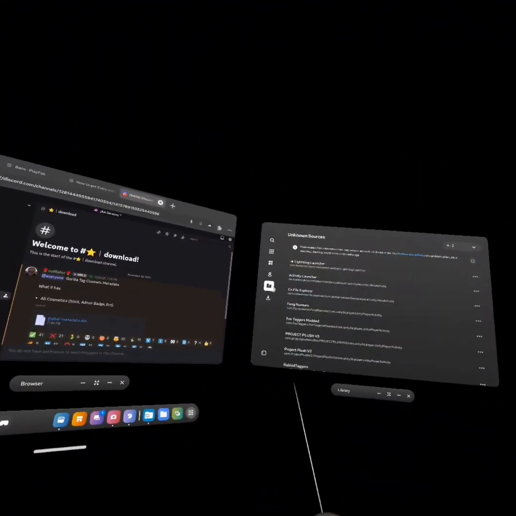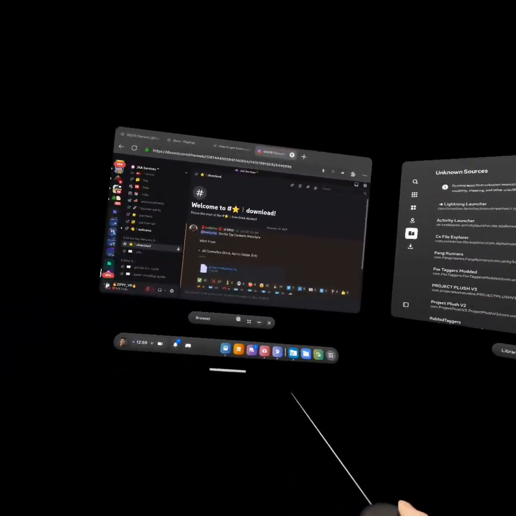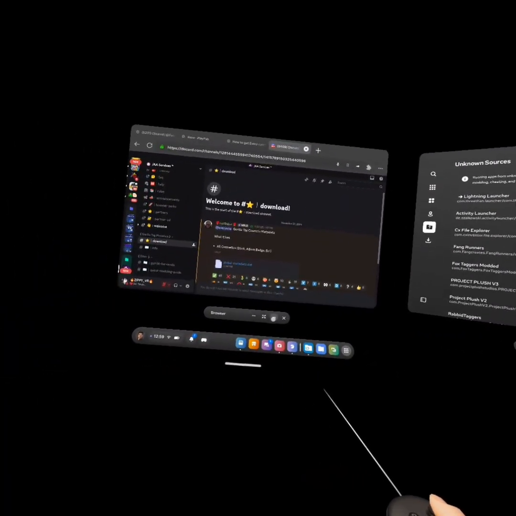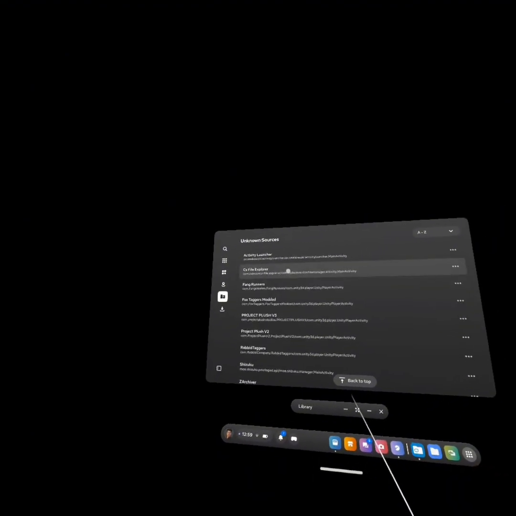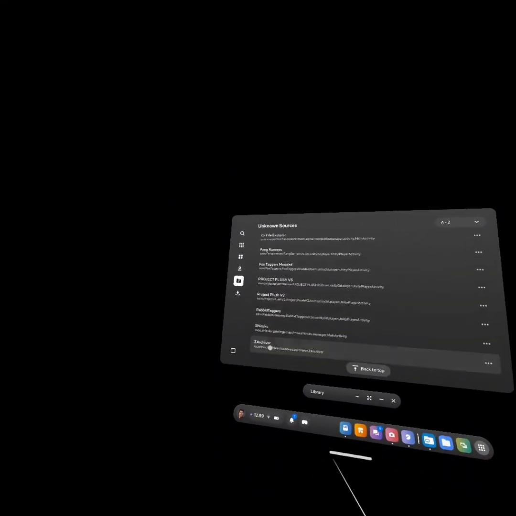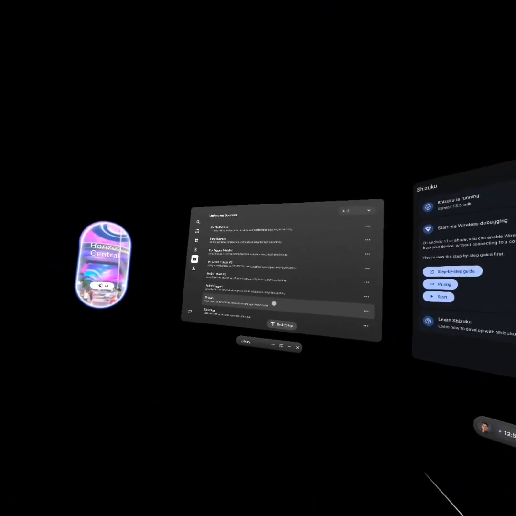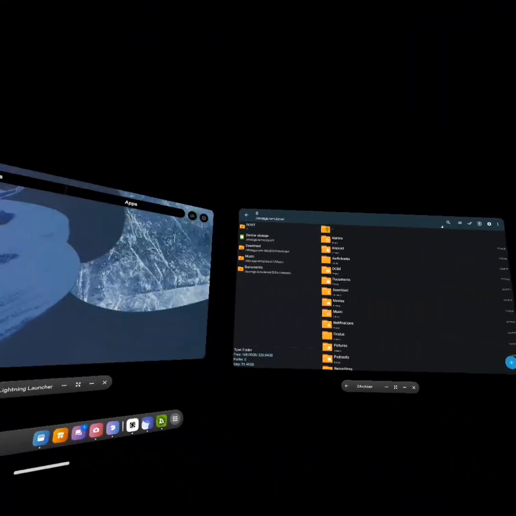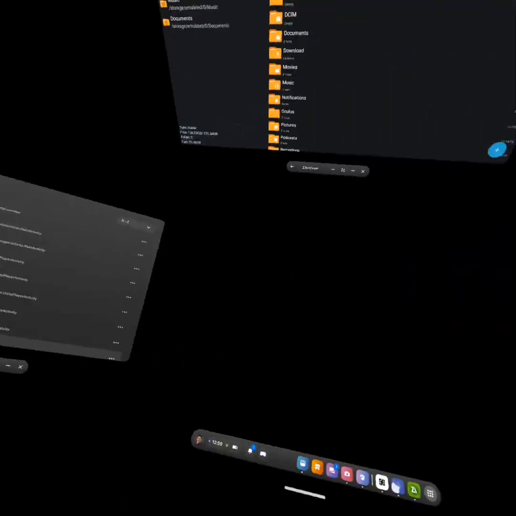You want to go to your unknown sources, and right here, there's going to be a bunch of stuff. So, I'm just going to close out of that so far. And so right now, I'm just going to open Z Archiver, Shizuku, and I'm also going to open up Lightning Launcher. Okay? So I'm just going to move that up there, and let me open up Shizuku again, there.